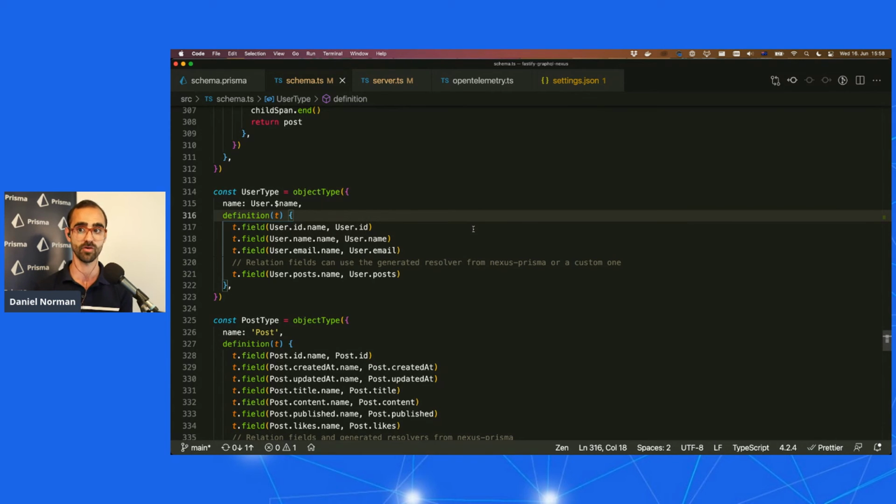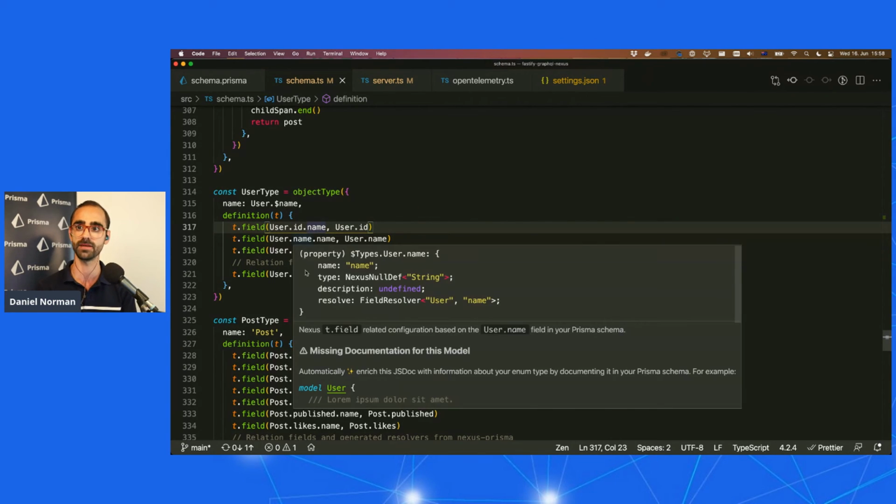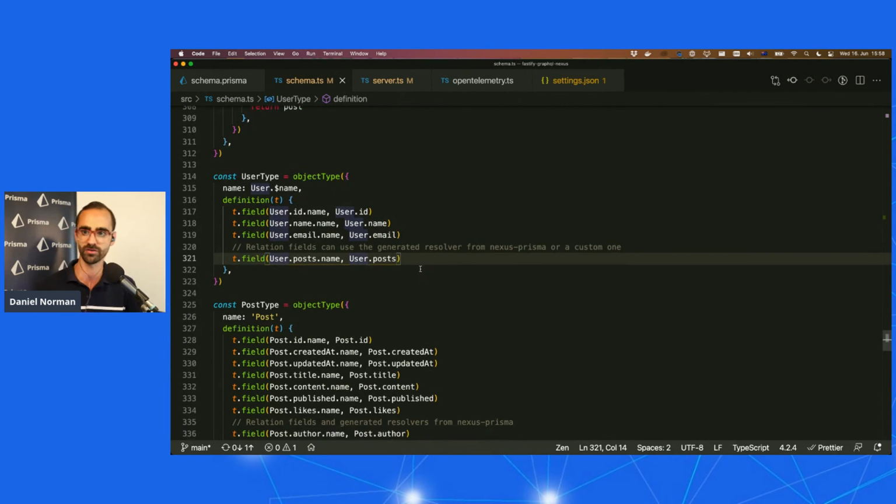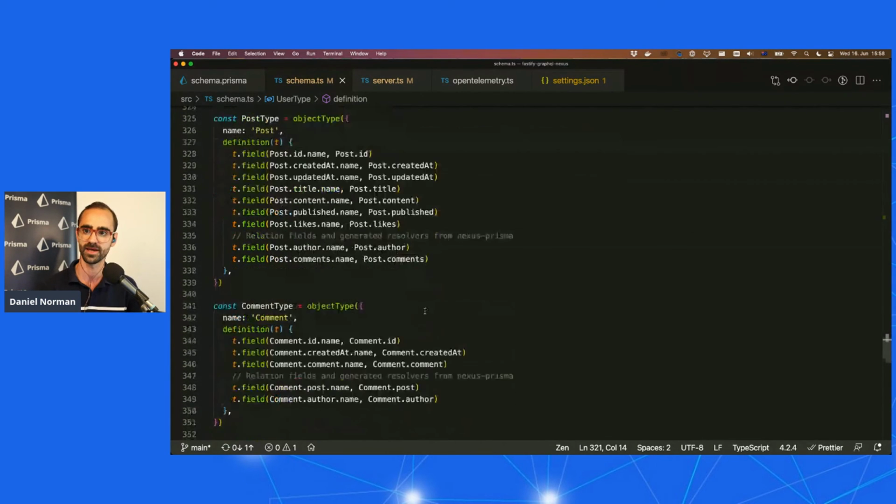And the other great thing is that Prisma is also contributing to this project. So what you can do is use the Nexus Prisma plugin in order to project the types from your database to GraphQL. For example, as we saw, we had this ID field, name field, email, and posts in the Prisma schema. And now I'm projecting that to the GraphQL types. And I'm doing that also for posts and comments.